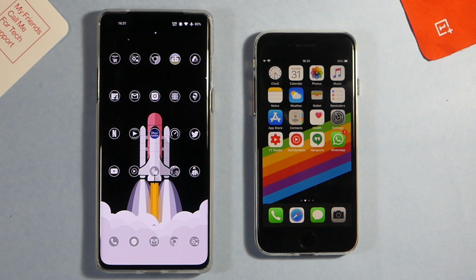Welcome back to a new video wherein we are going to be doing a speed test comparison between the iPhone SE 2020 and the newly launched OnePlus 8. Now in India, both of these phones retail for a very similar price point, so we thought it would be interesting to see which of these do better in terms of opening apps or retaining them in memory.